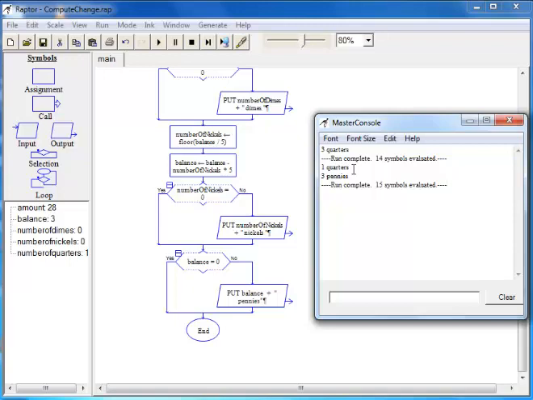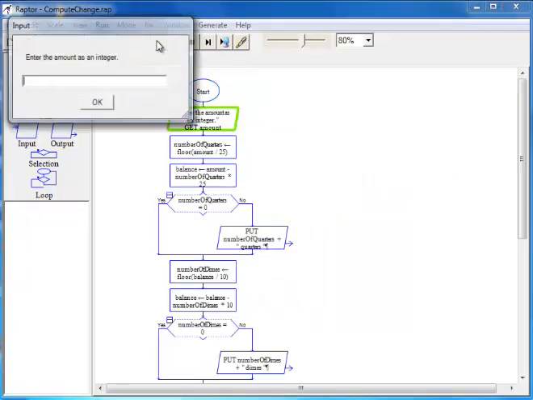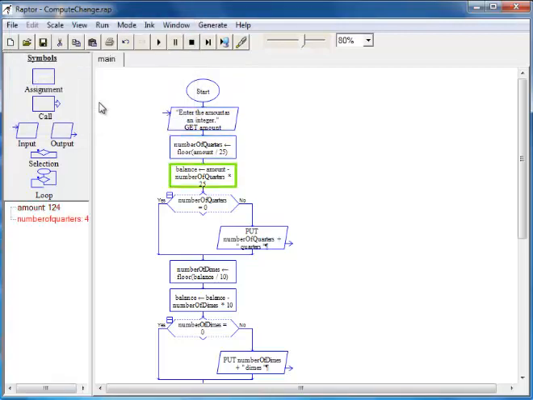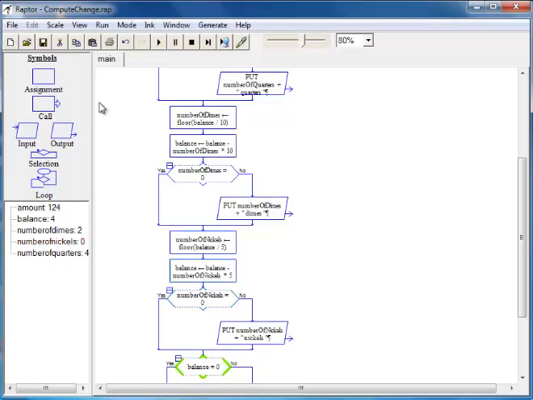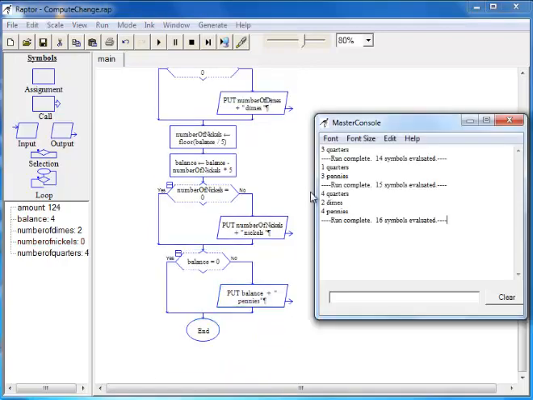We can add a decision box to test whether the number is 1. If so, we can display quarter. Otherwise, we can display quarters. But we are not going to do anything about it at this point. We will run this again with the next test data, which is 124. The output shows up as 4/4, 2 dimes, and 4 pennies, which is correct.